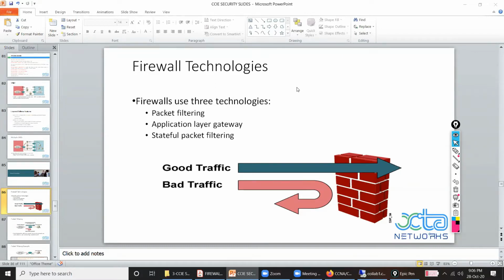Initially, you see, there were three generations of firewall. First generation of firewall, second generation of firewall, and third generation of firewall. Some people might be part of the first generation, some people might be part of the second, and the newcomers in the network, with hardly 2 years, 3 years, 5 years of experience, are all third generation public. That means they only know about the third generation firewalls.